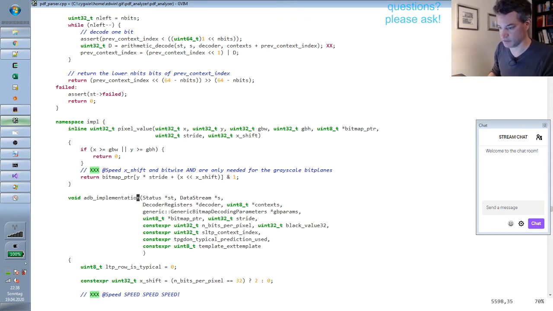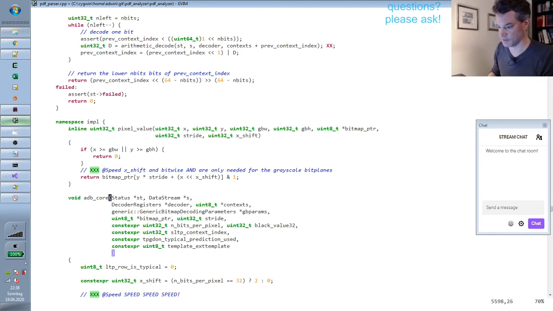Now let's call it core or something, ADB core. That's too short for my taste. Arithmetic decode bitmap core. The problem is, I mean, we really need to force inlining of this stuff.